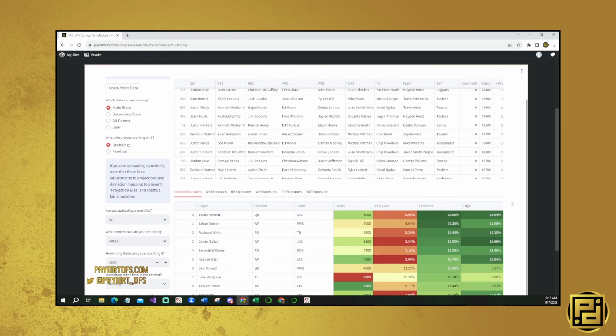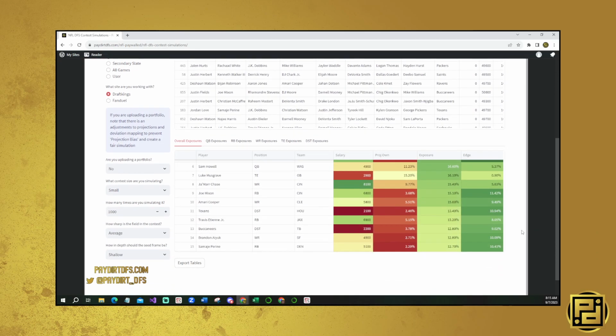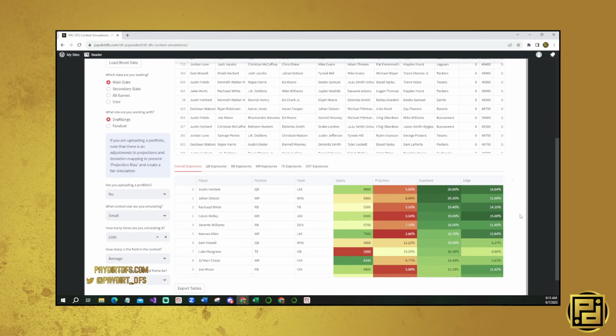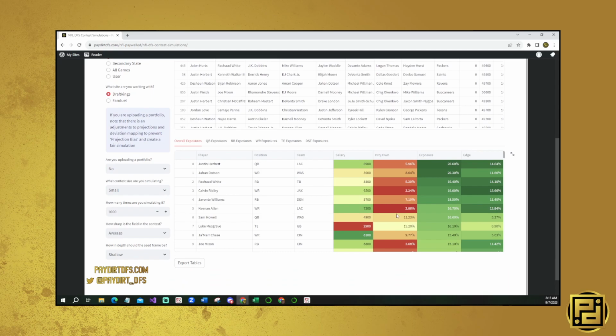And then when we come down here, you can see the exposures that were used. Overall, you can see overall QB exposures, running back exposures, wide receiver exposures, tight end, and defense. So what this is showing you is the projected ownership is the projected ownership of the player. The exposure is how often they showed up in the winning lineups for the contest that you created. And then the edge is the difference between those numbers.